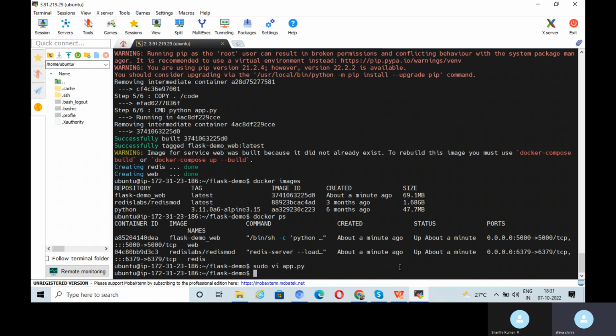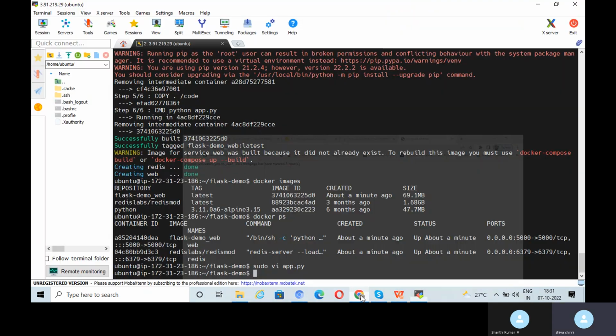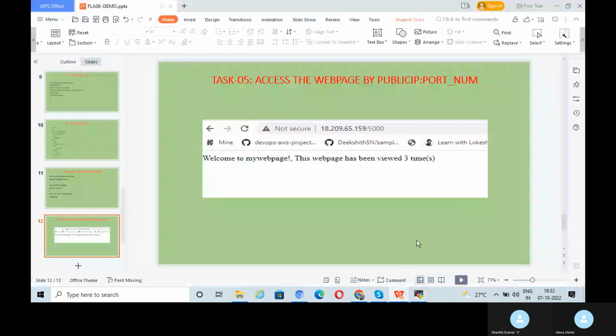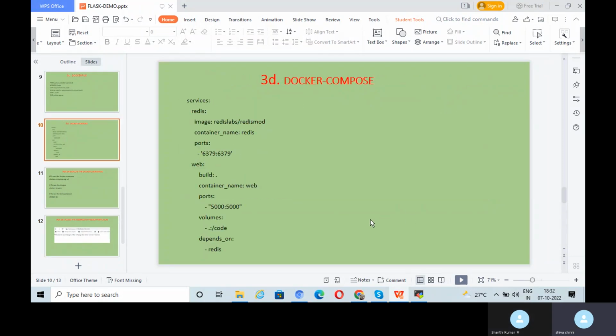So let's verify our web server. So refresh it. So it shows, yeah, Krishna welcomes you to join. So this web page has been visited 3 times. So this is our last task, access the web page by public port number.